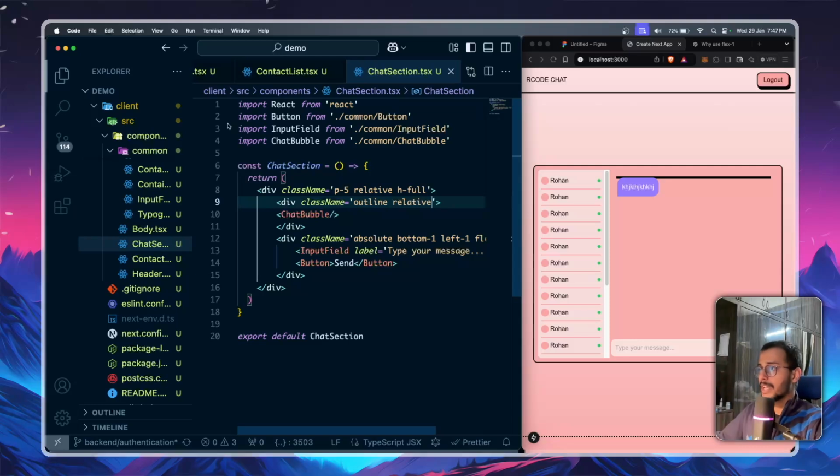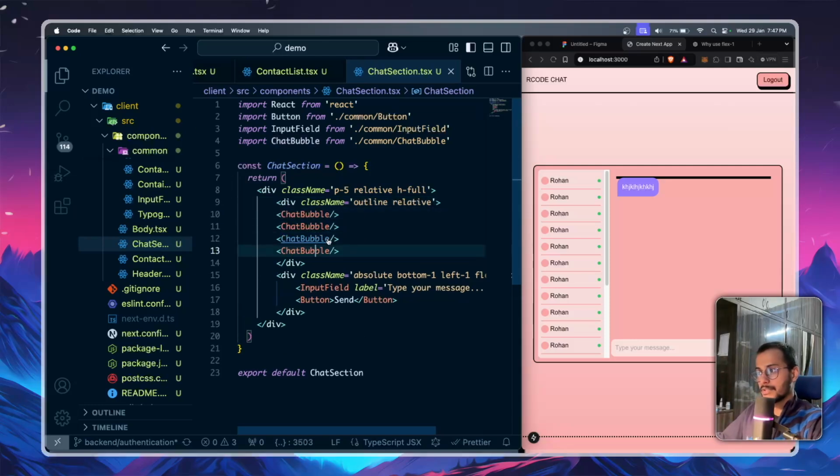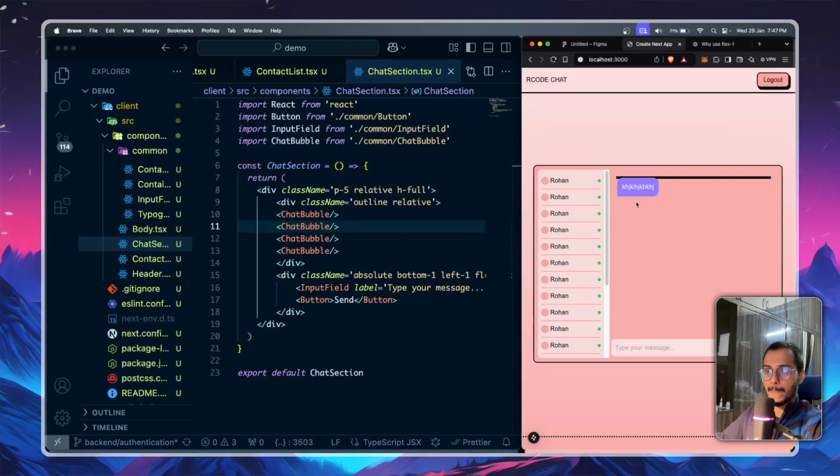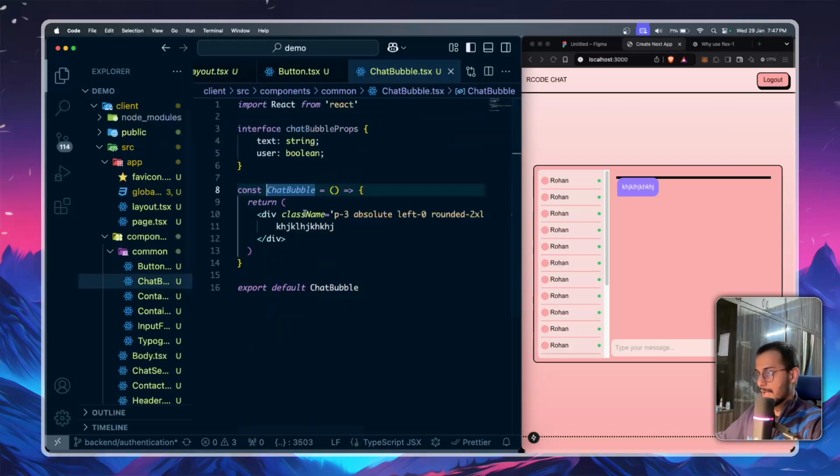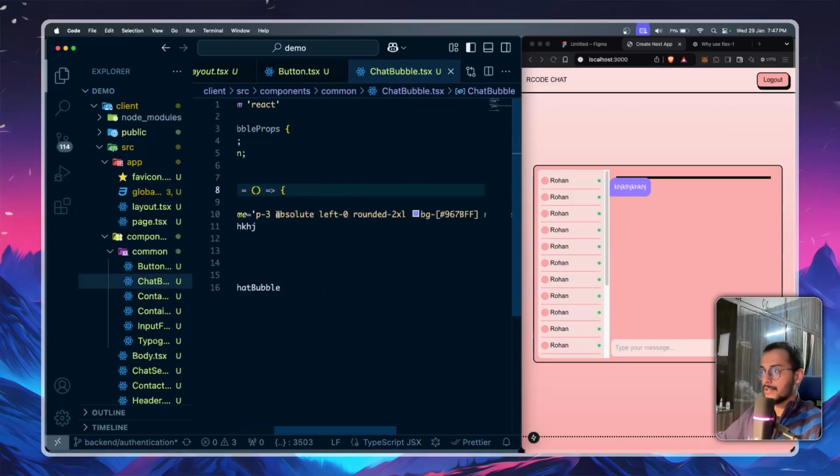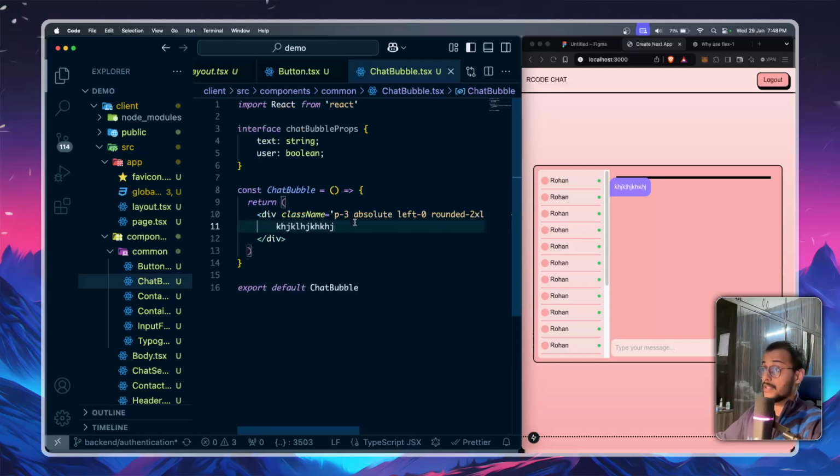Okay, no problem. If we add more bubbles, how will it look? It will be in the same place. That's problematic actually. We need it layer by layer. How are we going to achieve it? All right, let's not make it absolute. Instead, let's make it flex. Flex, right? Yeah, that will be better.